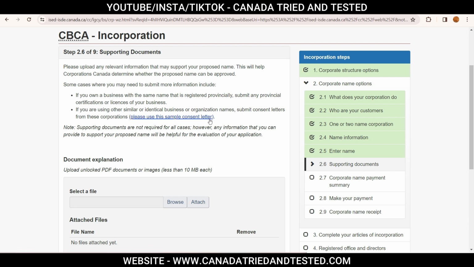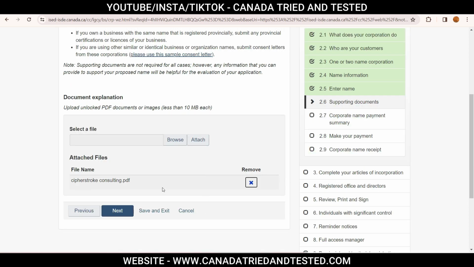So this is a sample of a consent letter. I would not get into this. This will not just delay my business, but having a business name similar to someone else, I will not be able to build a brand long term. That is my consideration. And here in the document explanation, I'm going to upload the PDF. This is the PDF which I have uploaded and attached. File is attached now, and then I will click next.